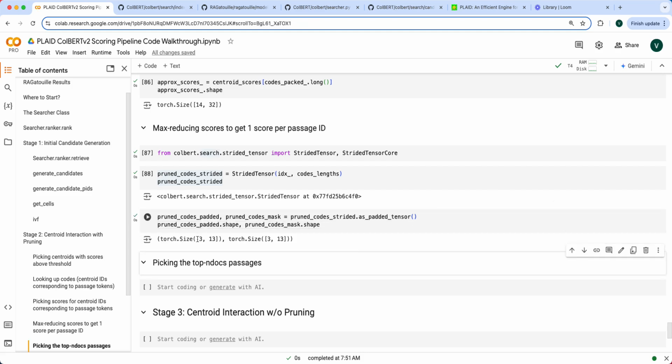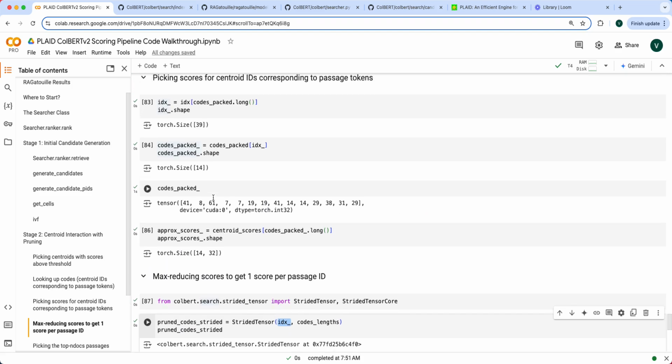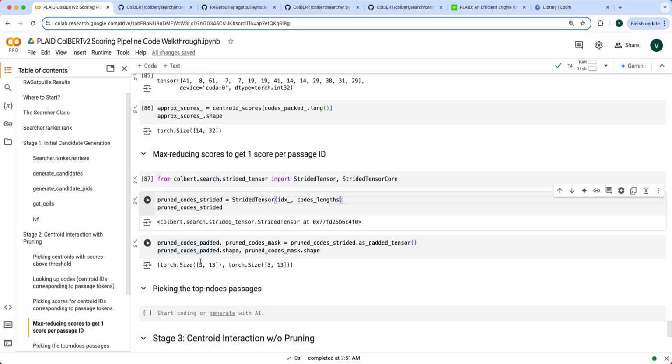And so this is interesting, because now we can see that it has organized these codes, which was our index value, the one with 39 true or false values. And it's reshaped that. So now I have 3 groups of 13 tokens.